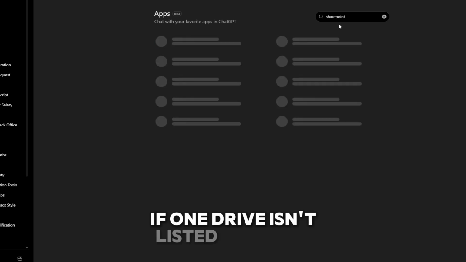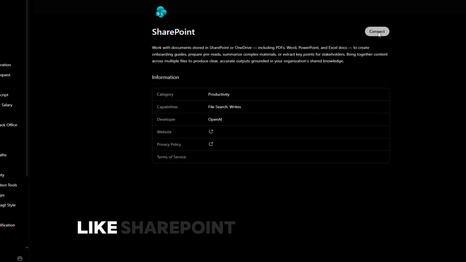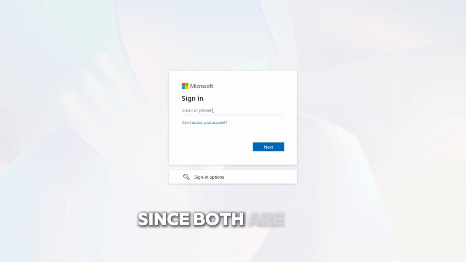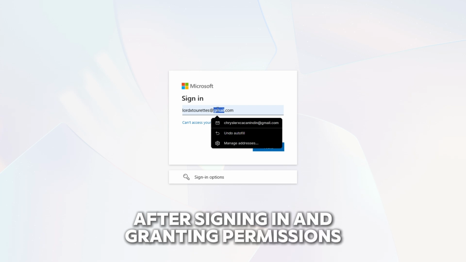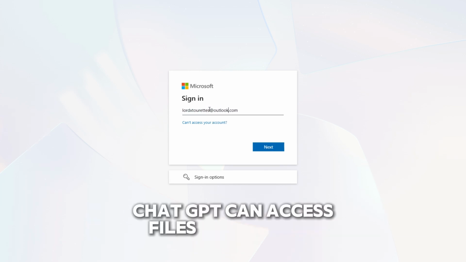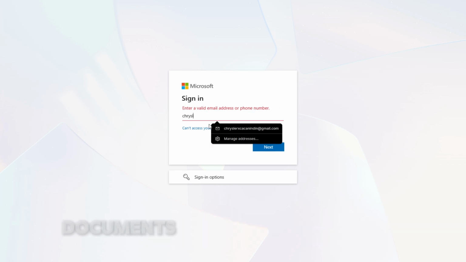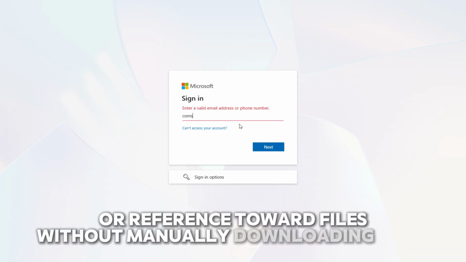If OneDrive isn't listed directly, the integration usually routes through Microsoft services like SharePoint or Microsoft 365. In that case, selecting SharePoint will prompt you to sign in with your Microsoft account, which also covers OneDrive access since both are tied to the same ecosystem. After signing in and granting permissions, ChatGPT can access files you choose during uploads or connected workflows, allowing you to summarize documents, analyze spreadsheets, or reference stored files without manually downloading them.